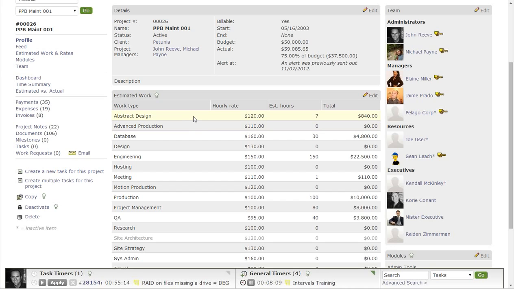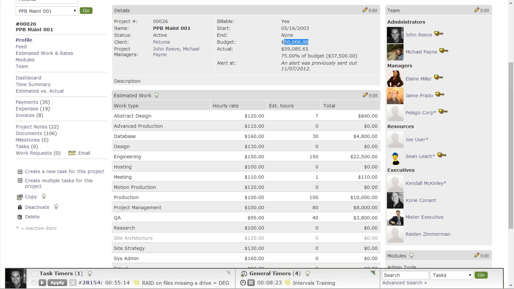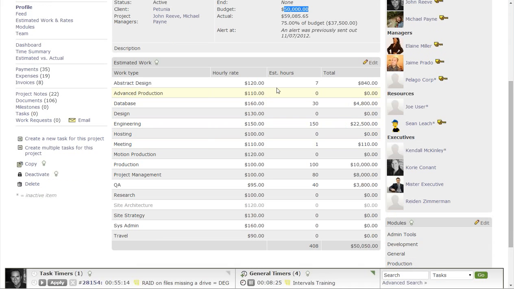So once it's on the project, we can modify the hourly rate if it's going to be different for this project, and then we estimate the number of hours we think it's going to take for each one. The idea is the client gives us a budget. Let's say here it's $50,000. And then by estimating each of these work types, we come in close to that budget.